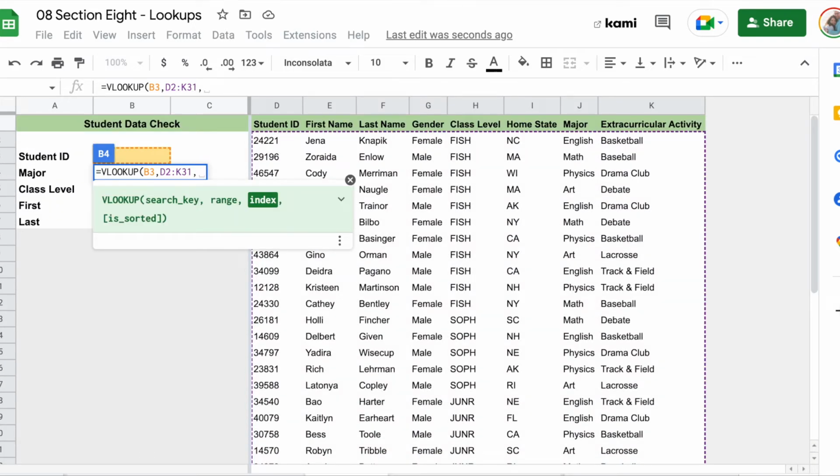The next section is the index. The index is which column am I going to be returning? So once I find this information, where is the result information going to live? For us, this is going to be the 7th column. So we're going to be adding in 7 as our index.